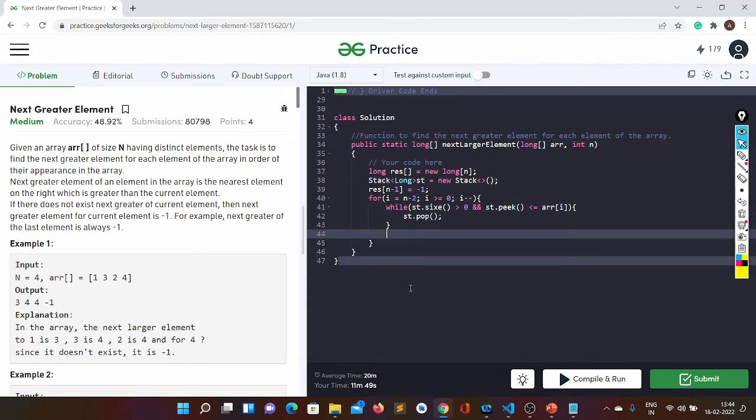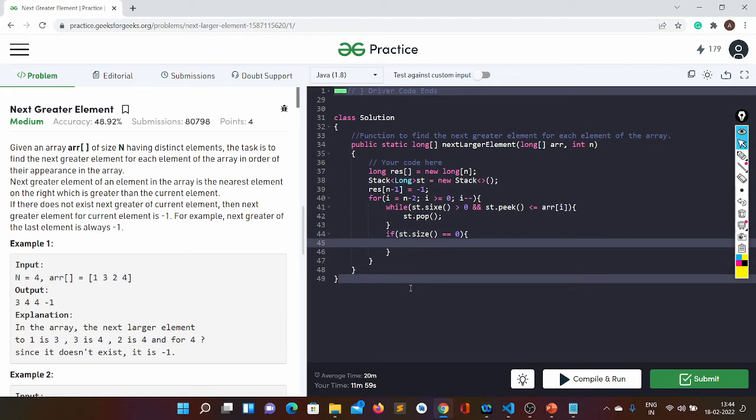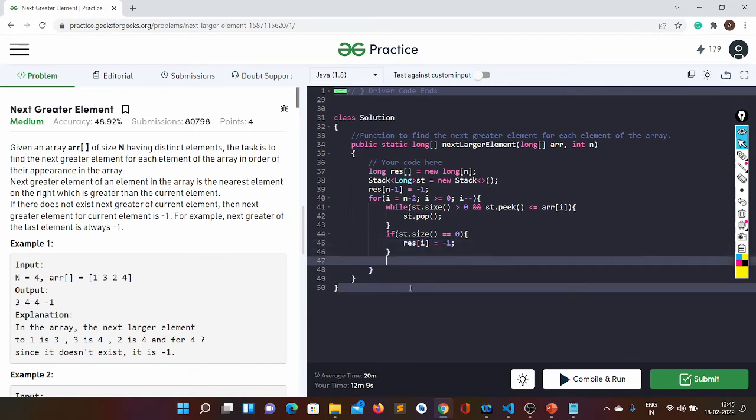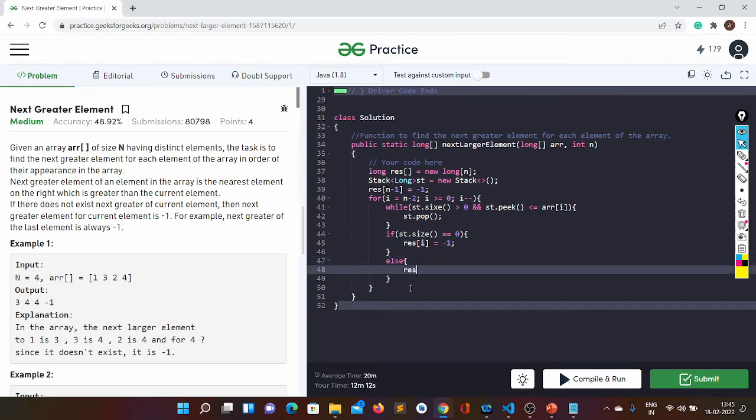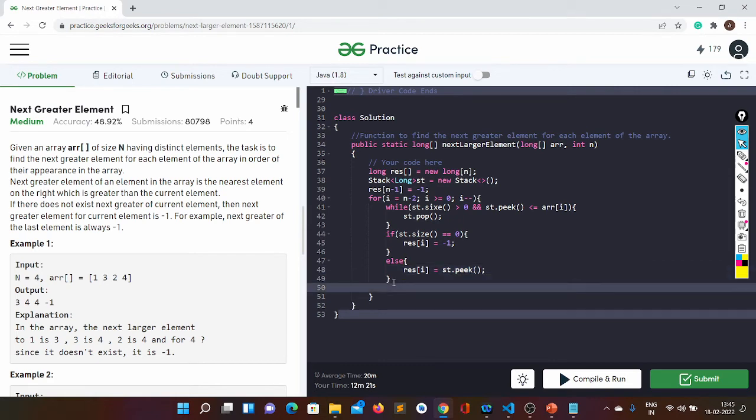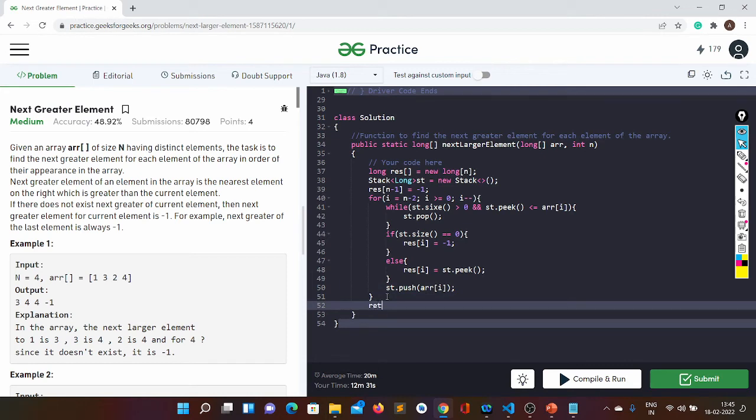Then I want to check, if my stack size is equal to 0, then result of i will be just -1. That's very simple. Or else, result of i will be my st dot peek element. Now at last, for each and every element, I just want to push array of i into the stack. Yes, it's a very simple solution. At last, I just want to return the result.